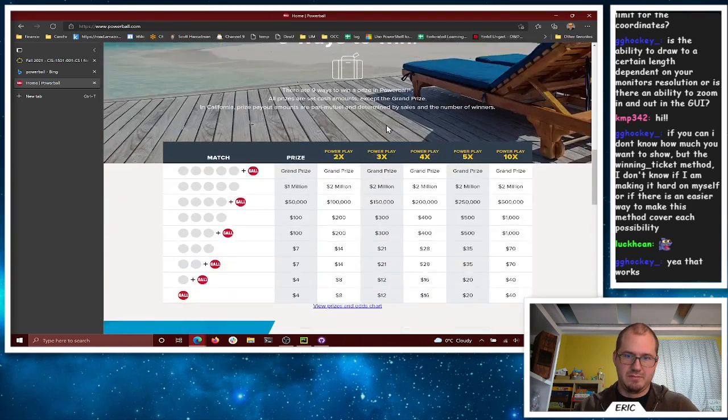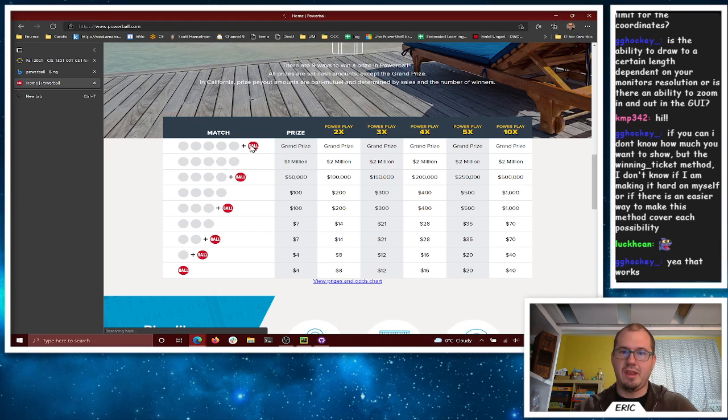Where's my... Here, right here. So if you have 5 white matches and the red ball, you get a grand prize. Just hard code in the grand prize. I don't care what you want to make it. Make it 1 billion. It doesn't matter. If you have 5 white matches and not the red ball, it's just 1 million. I mean, only 1 million.